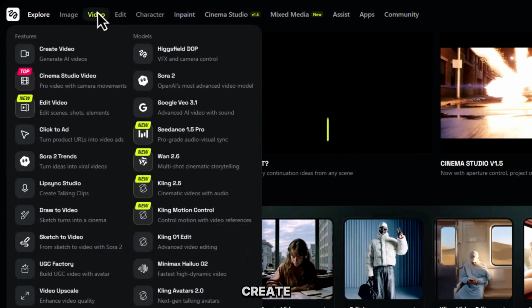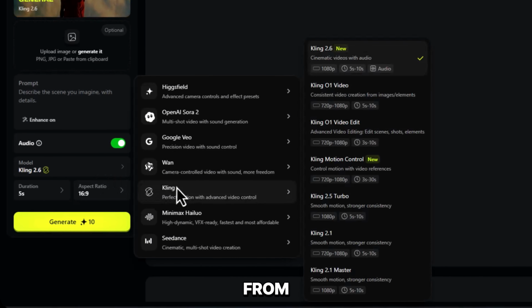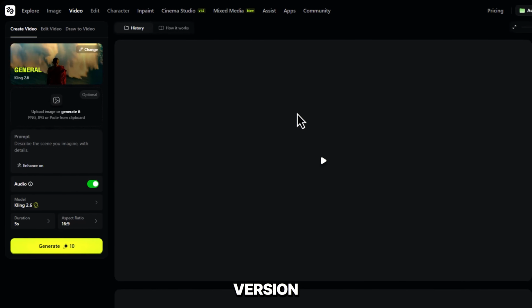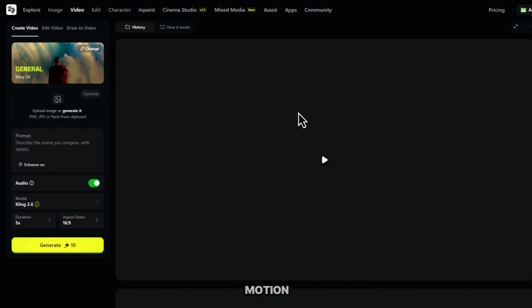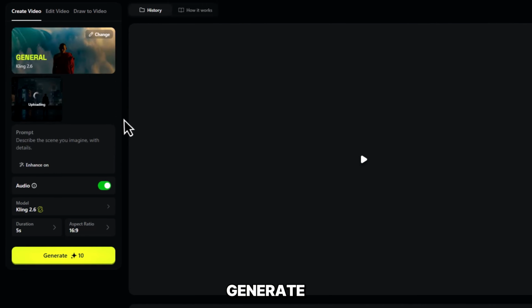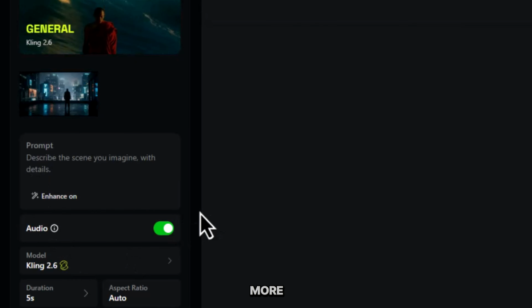I'm now inside the Create Video section. The first thing I do is click on the model selector on the left. From here, I choose Kling, then select Kling 2.6 Audio. This version is important because it allows cinematic motion and native audio generation. Now you can upload an image here or generate one directly. For this demo, I'm using a prepared image so I can control the scene more precisely.